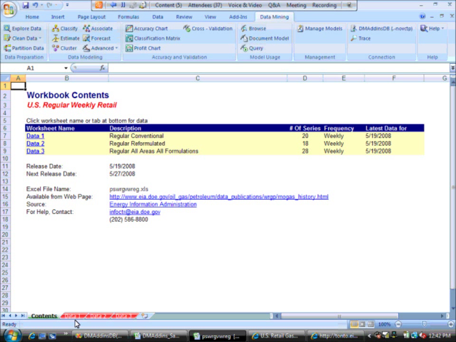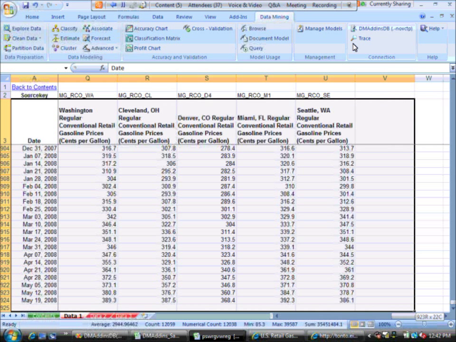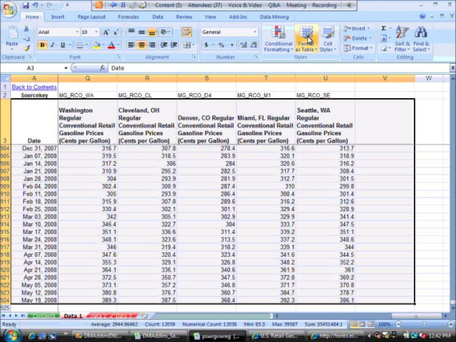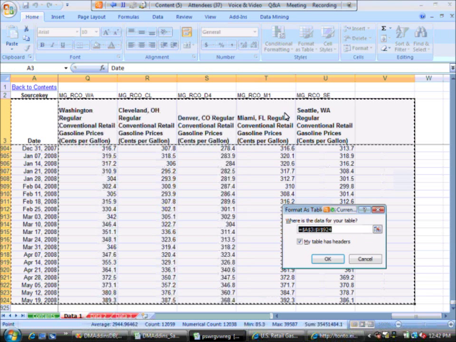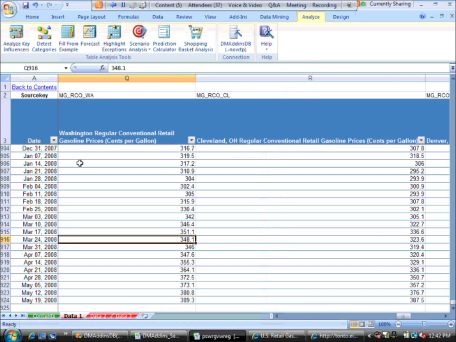So what have I got here? Well, I have some data straight from the government of gasoline prices in the USA from 1990. Look at that one, 19.1. That is depressing. Okay, so I'm going to create a table of all these prices. Remember, this data isn't formatted as a table, so if I'm going to use the data mining add-ins or the table analysis tools, I would want to format this as a table. So I'm going to say format as a table, click OK, and yes, it has a header. And now I actually have a table of all this data.